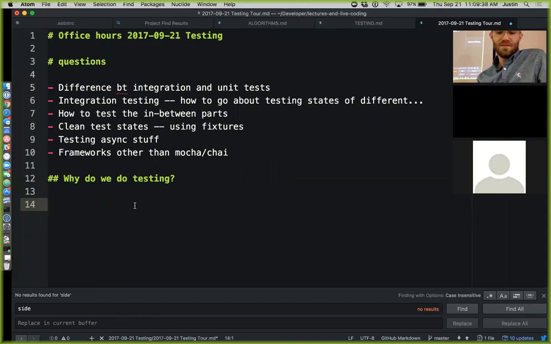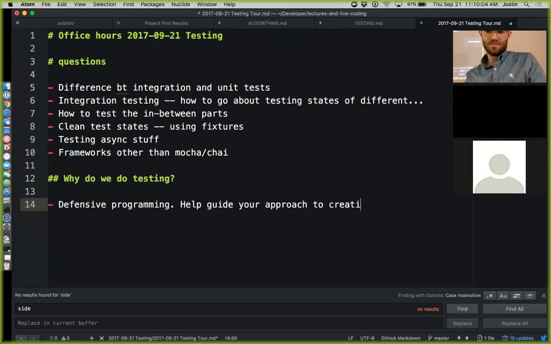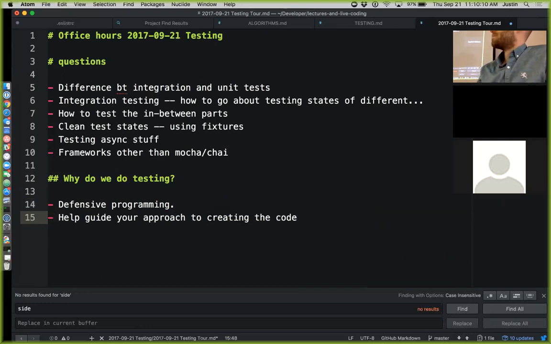Defensive programming. Say more about that. What is defensive programming? According to the module, it was programming in a way that while you're developing, I guess it helps guide your approach to creating the code, as well as making it easier to pass around, resume, modify, and extend at a later point because of the way that you can walk through the code and evaluate what all's happening in it. That's my understanding.